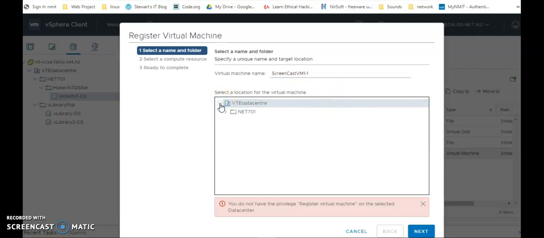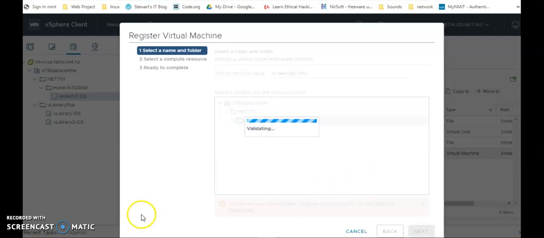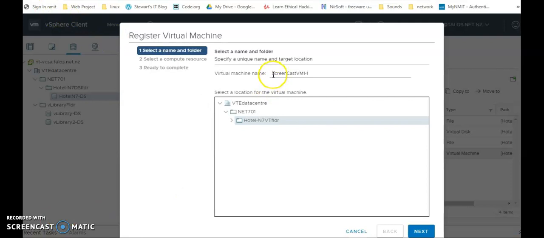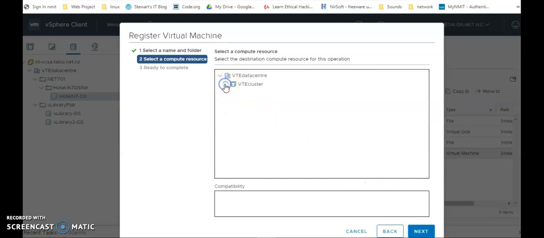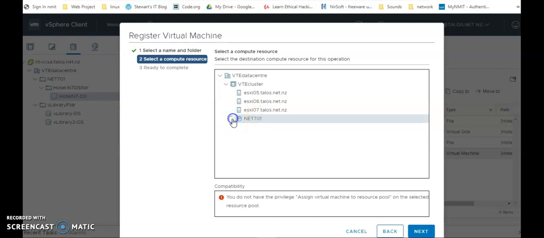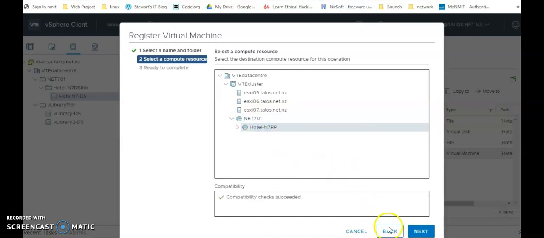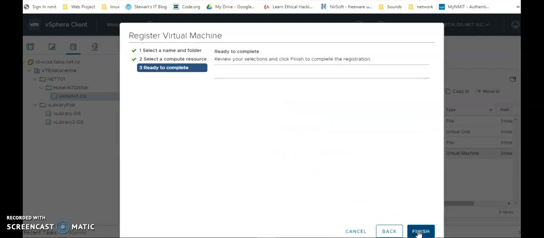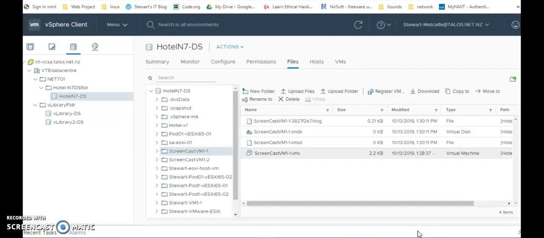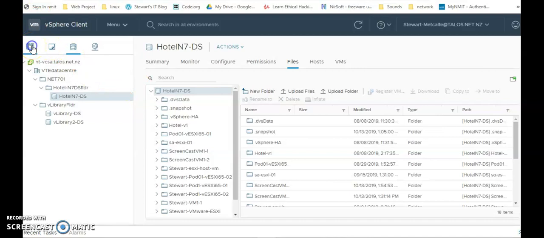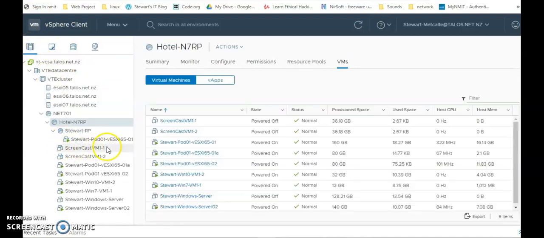This launches this little wizard which allows us to select where we'd like our virtual machine to be stored. I'm going to leave the name of the machine as it is. Click Next. It will ask us to select a computer resource we'd like to use, and obviously I need to use my own resource. Click Next again, and it is ready to complete. Click Finish, and the virtual machine will be launched. I can now go back to my virtual machine tab, and I can see my virtual machine is back in my inventory pool for me to use.